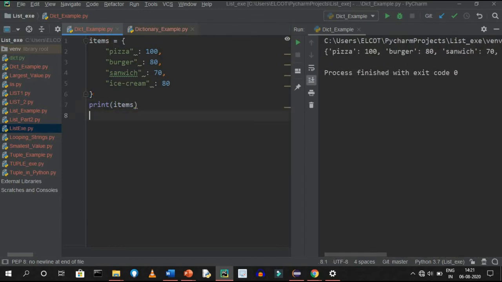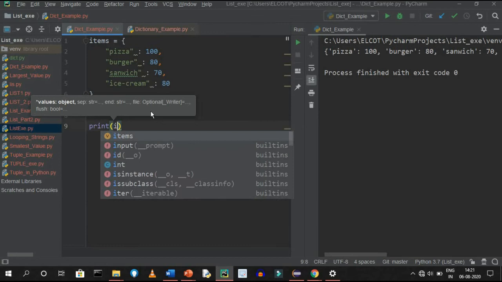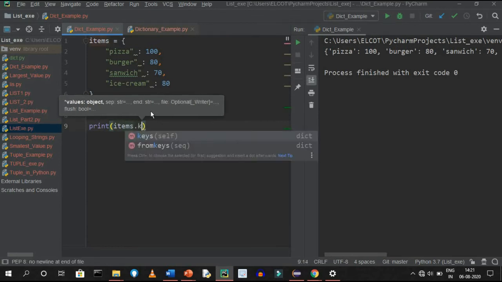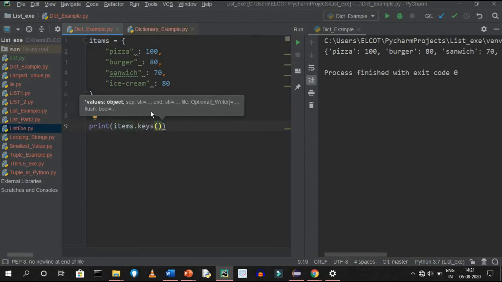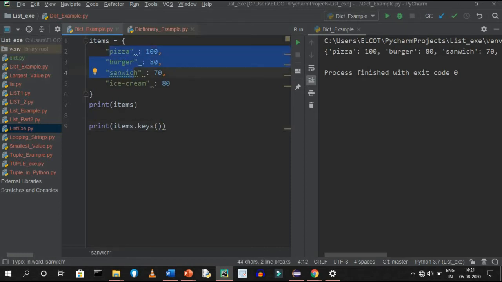First, as I said before, I'm going to use the keys function. I'm going to give this inside the print. Items is the name of the dictionary, dot keys. What is the purpose of the keys function? It will return only the keys inside this dictionary. Here, what are the keys? Pizza, burger, sandwich and ice cream are the keys, and 180, 70, 80 are the values. This is one key value pair set, and this is another key value pair set, and so on.